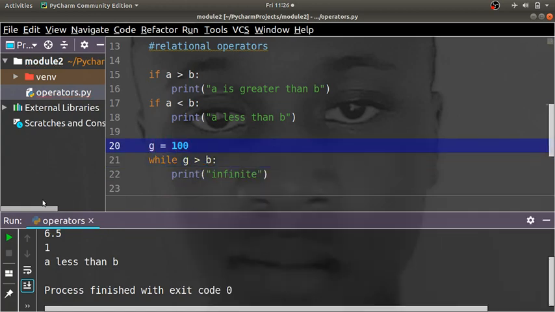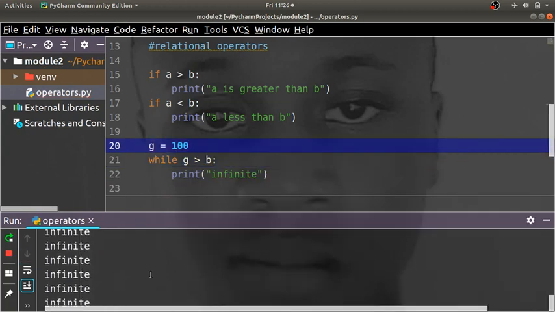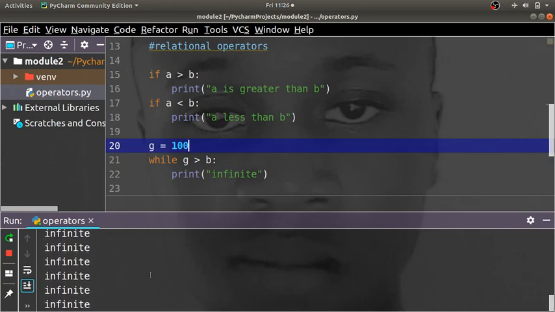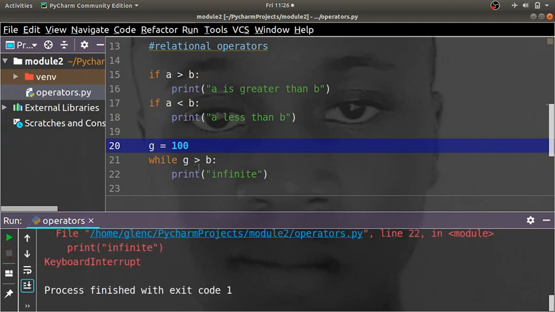So you're going to see that it's an infinite loop, continuously printing and printing. So you have to be careful how you use these operators. We're just going to stop this because the condition never becomes false, because g is already 100 and you are not incrementing it. So be careful of how you use this.